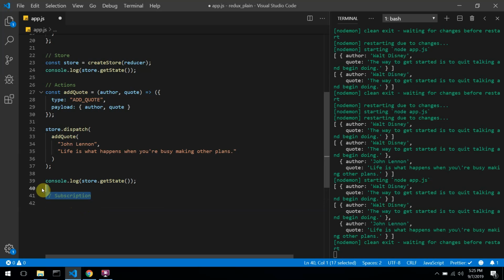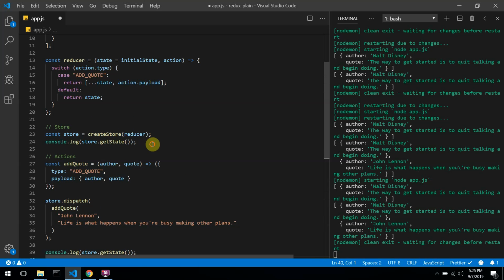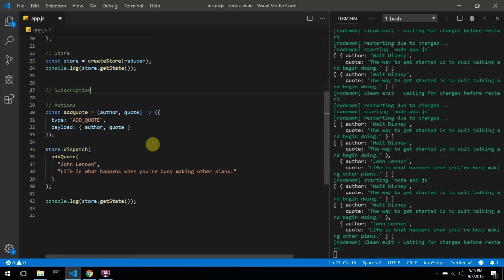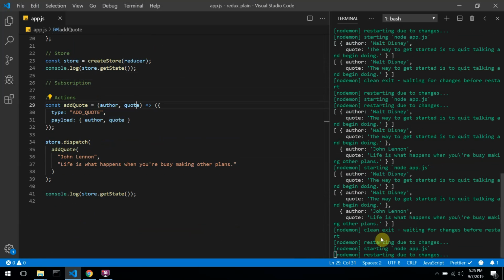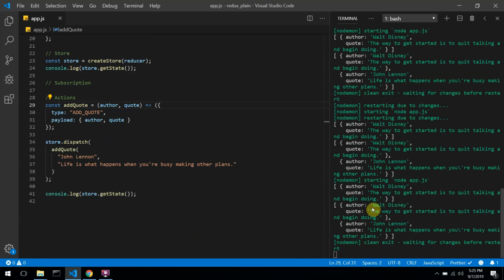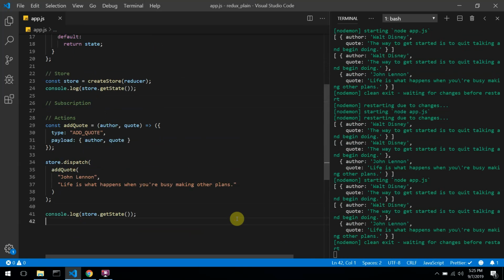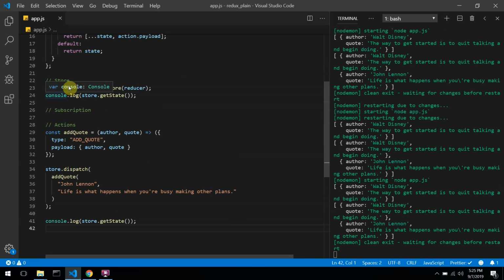So one thing to note, I'll copy this subscription immediately after I create the store, and I'll tell you why later on. So over here, if you notice something, in order to see the value of our store, we are doing console.log manually. So immediately we created the store, we did a console.log. Then after we dispatched an action, we did another console.log statement to get the state. But when you create a subscription to your store, you don't have to manually do this. So whenever your store is being updated, you can trigger an action that will actually happen. So let me show you what that means.